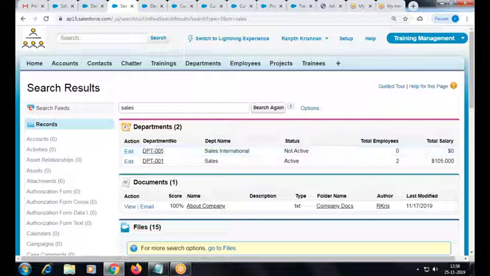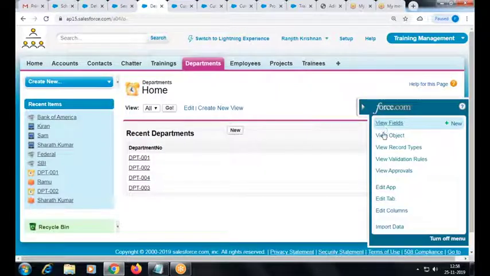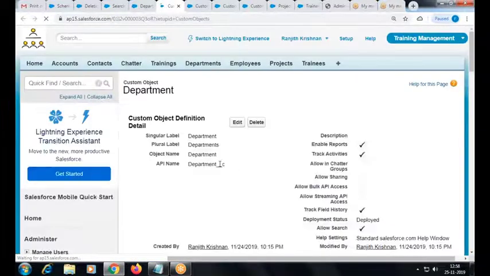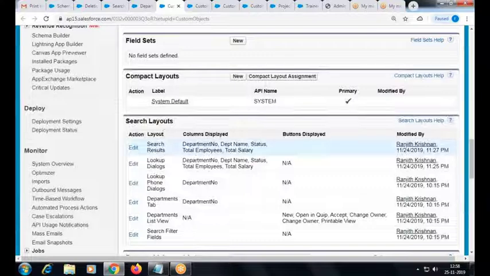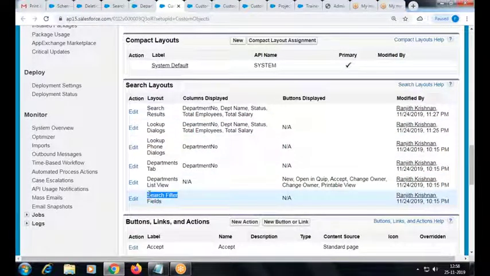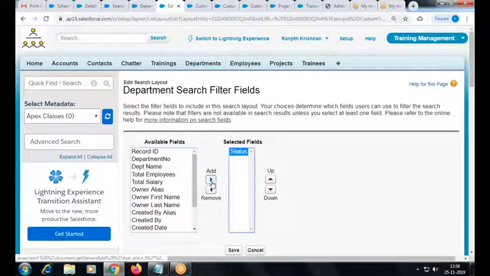Among the result, I would like to apply a filter condition. Show me only the active departments, not inactive departments, not all the departments. Where am I going to apply the filter? Among the search result. So which object? Department. Go to department, scroll down to the search layout, search filter. Based on what field are you going to filter? Status field, save.